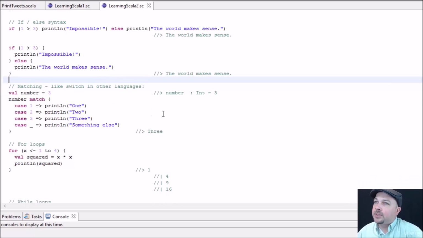Now, matching. So let's say you have like a switch statement in other languages where you have a value and you want to have different cases where you do something different depending on what value that variable has. So in Scala, that's called a match statement. So instead of switch, we use match. Other than that, pretty similar.